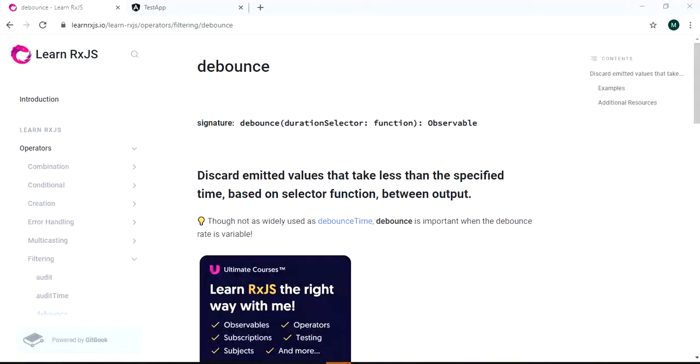Let us start with the debounce operator in RxJS. It is very useful when you want to get the latest emitted value from the source observable. It will keep on tracking the new values emitted from the source and keep on debouncing for some period of time to make sure no other values are emitted. And if other values are emitted, then it will simply take another debounce time for that particular new value.